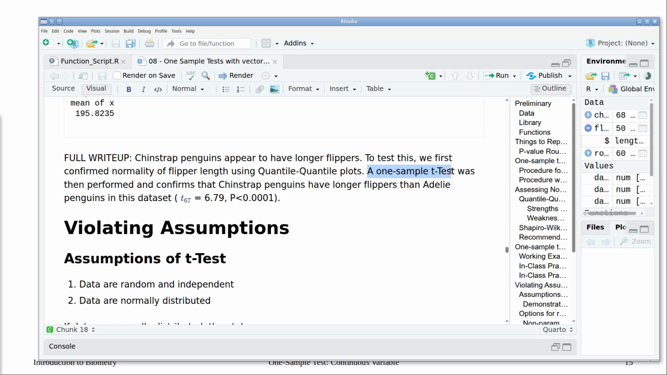And then a one-sample t-test was performed. There's our test. It confirms that chinstrap penguins have longer flippers than Adelie penguins in this data set. There's our conclusion and interpretation linking directly back to our biological question. Our test statistic t is 6.79, our degrees of freedom are 67, and our p-value is less than 0.0001.